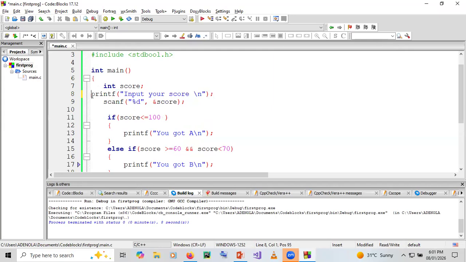So this first line, I created a variable to store whatever I input. You create a variable to store. That's the essence of a variable, to help you store. Then I use scanf. Whatever I typed in through my keyboard should be stored in the address of score. Should be stored in score. Using the scanf operator.